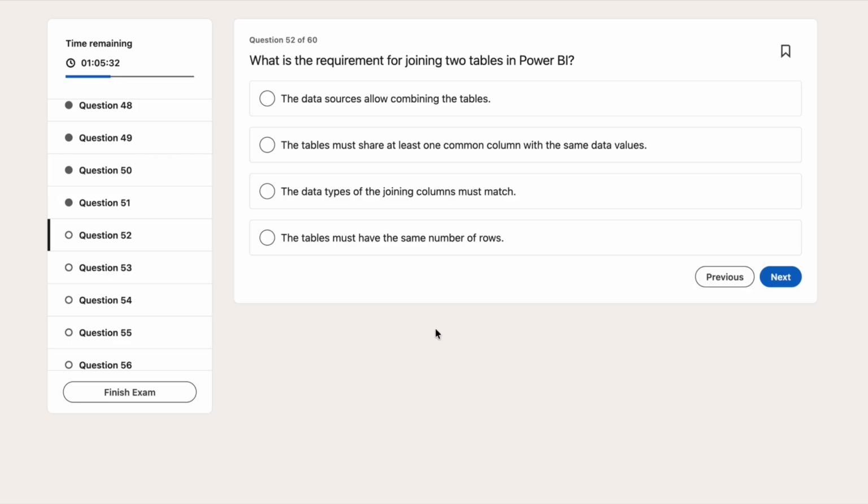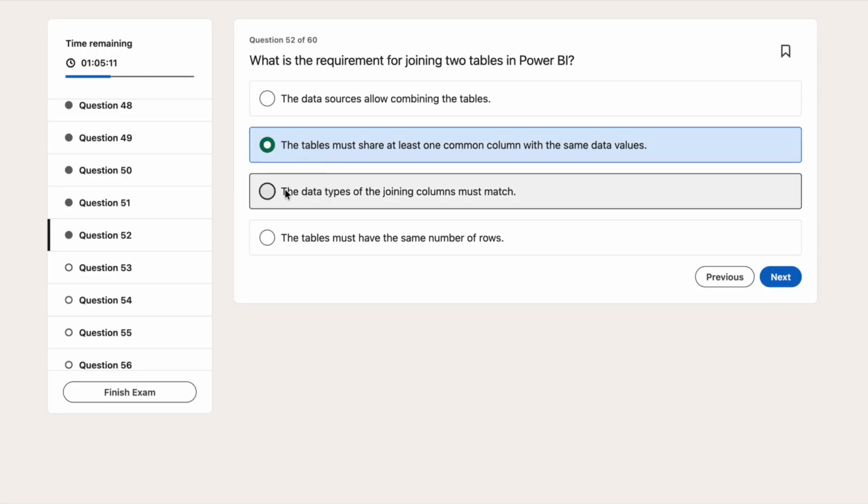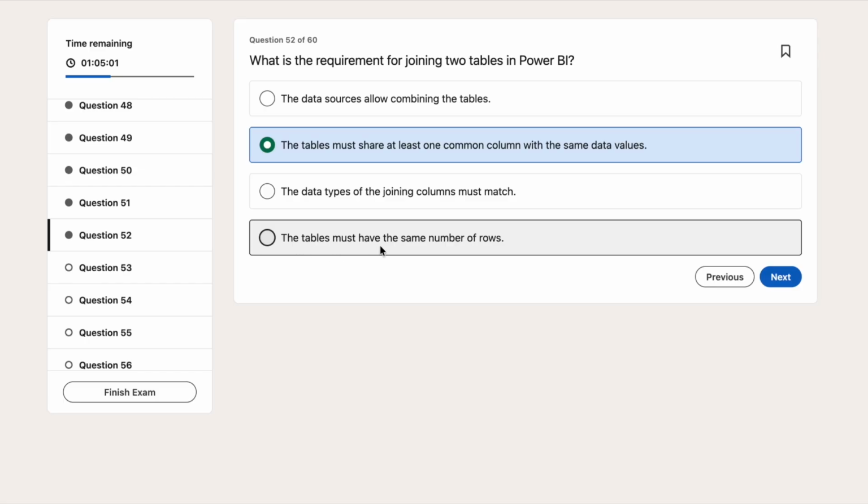What is the requirement for joining 2 tables in Power BI? The options are the sources allow combining the tables. I don't think so. The tables must share at least one common column with the same data value. I think this should be correct. The data type of joining columns must match, not necessarily. We can join different data type columns as well. The tables must have the same number of rows. No, this is also not the requirement.